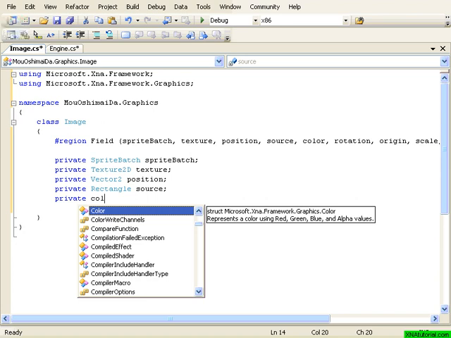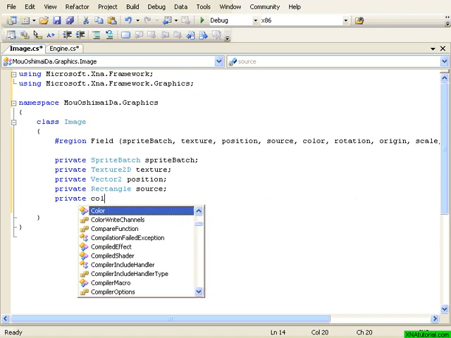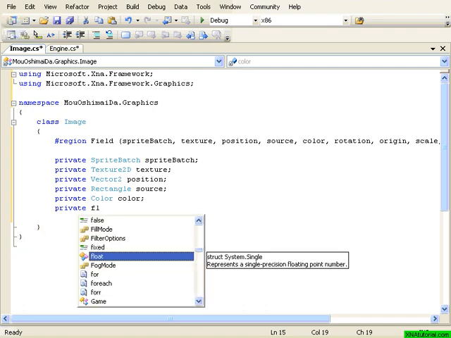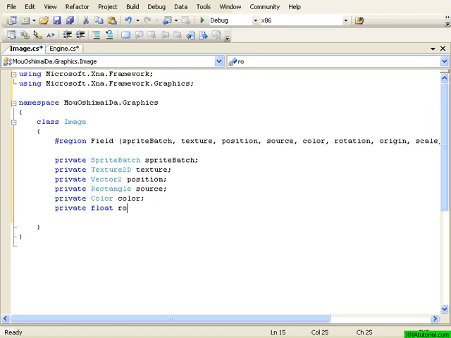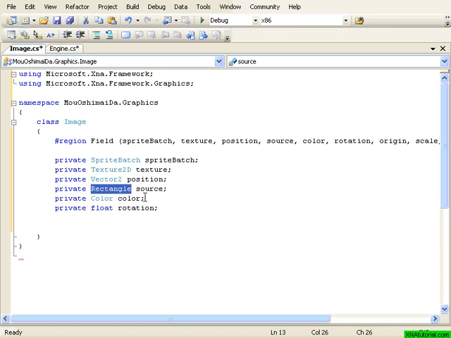As you can see, this is in the graphics namespace, and we're already using that. So once I get to that point, I'll just click space, and the name of it is color, so I need to type that out. P space, we need a float, FL space, and then rotation. Maybe you're wondering where I'm getting what kind it is. This is a sprite batch, this is a float, what data type it is. I'll show you. I'll just finish typing the list.